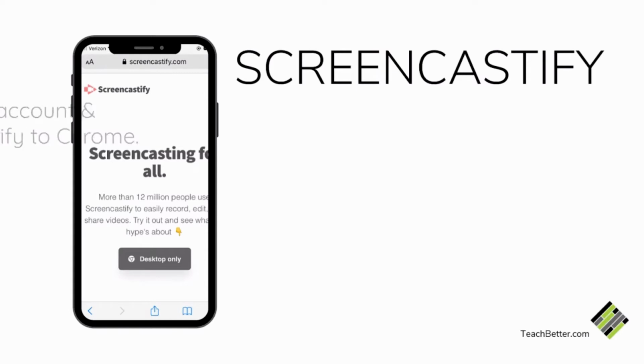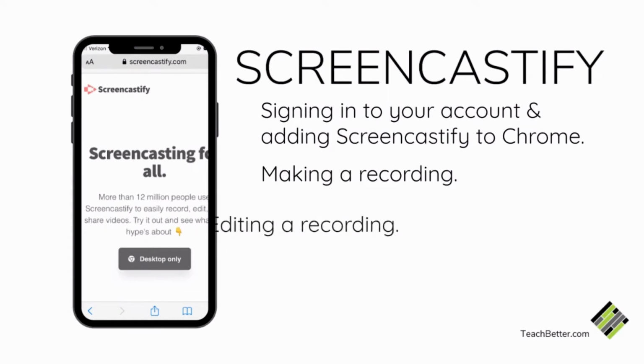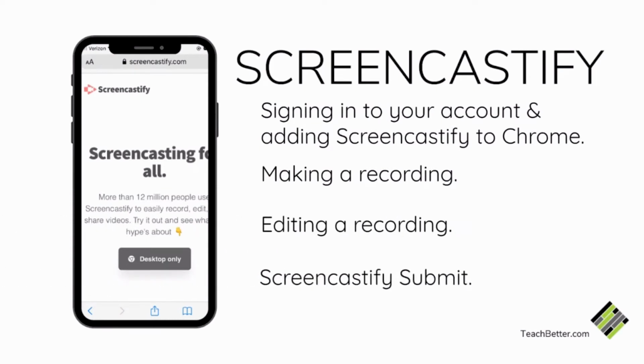In these videos, we will talk about signing into your account and adding Screencastify to Chrome, making a recording, editing a recording, and Screencastify Submit. So let's start with what is Screencastify. Screencastify is a free screen recorder for Google Chrome that allows you to record, edit, and share videos with others.